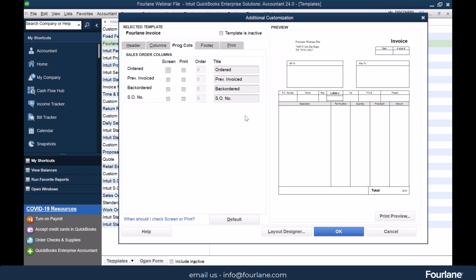Now this progress columns here is really for sales orders. You might also have progress columns on progress invoices if that's part of your workflow in QuickBooks. So this just gives you some options to print based on a sales order, what's been ordered, what was previously invoiced, what's been back ordered, coming from when you generate that invoice from a sales order.